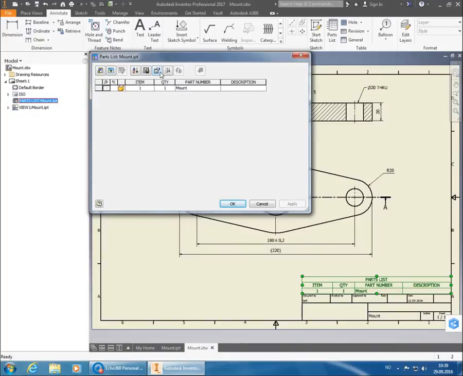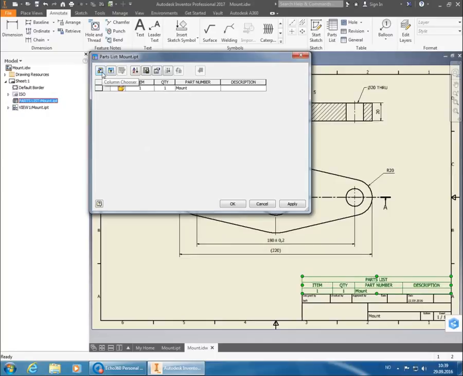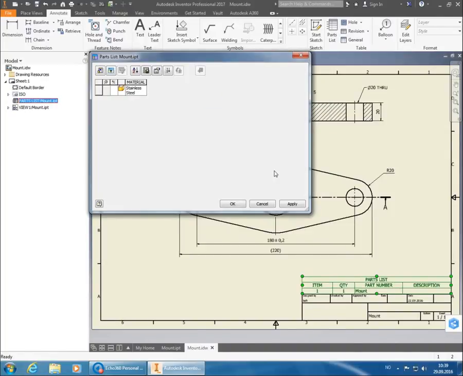Then we go to table layout up there, where I've got my mouse pointer. I'll just get the tooltip up again. So table layout. And I uncheck the title one, because we only have one part, so we don't need a full list of it. And then I go to the column chooser. Click the column chooser, and I remove the default properties. And then I find the one named material, and I add it. And I click OK.